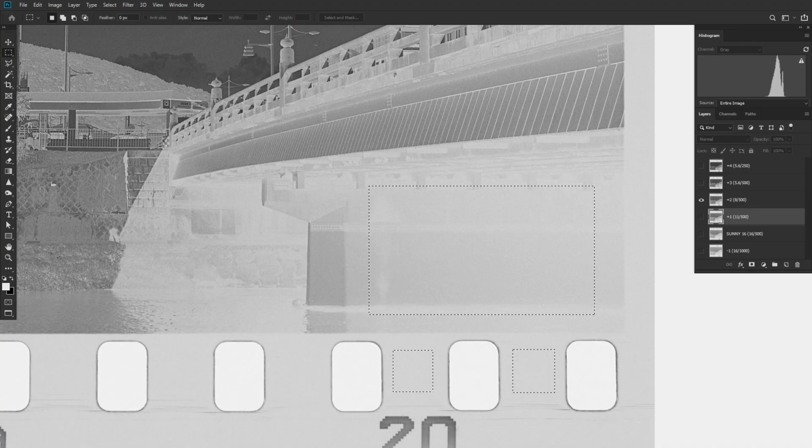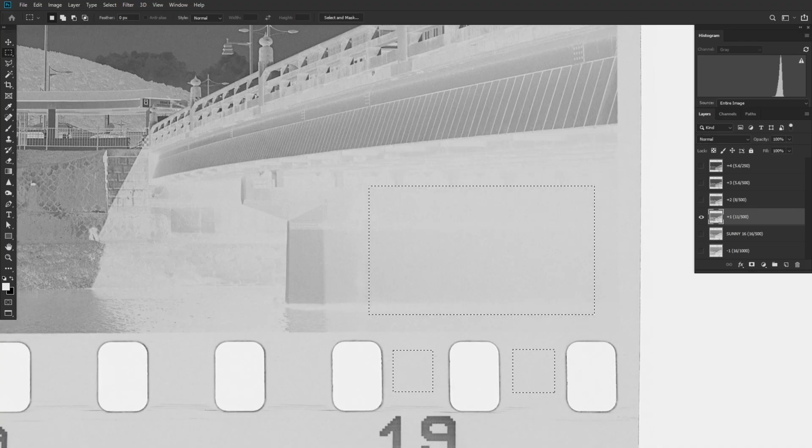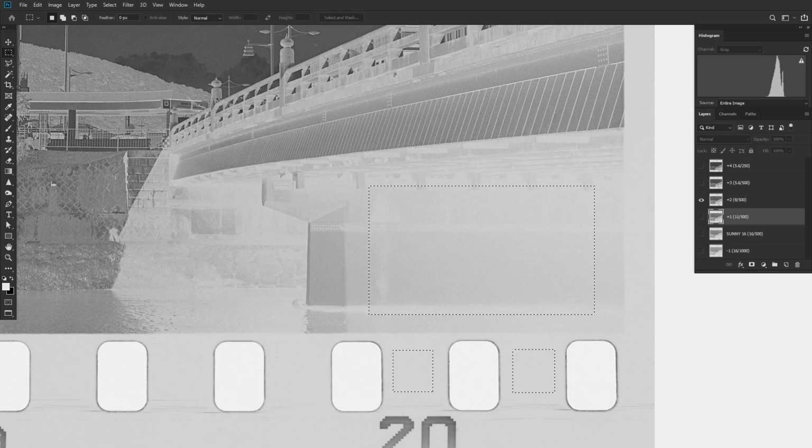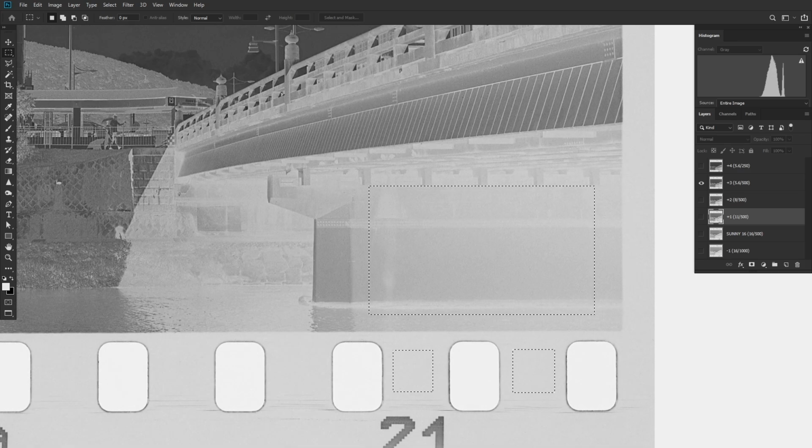+1, +2. Take a look at that peak. +2, +1, +2. It's not until the +2 exposure that we're beginning to see the shadows separate from the film base. Now let's move on to +3. Keep an eye on that histogram. The shadows peak has completely separated from the film base peak.